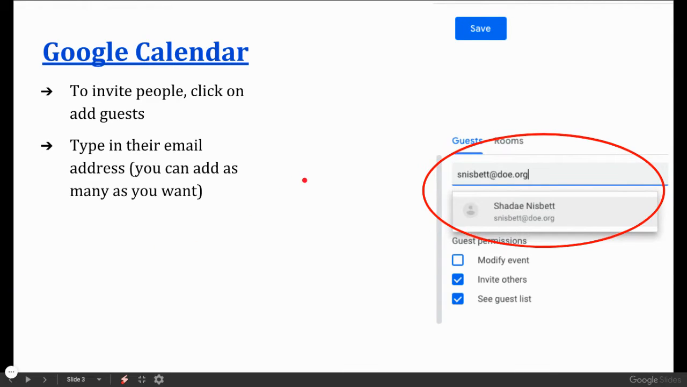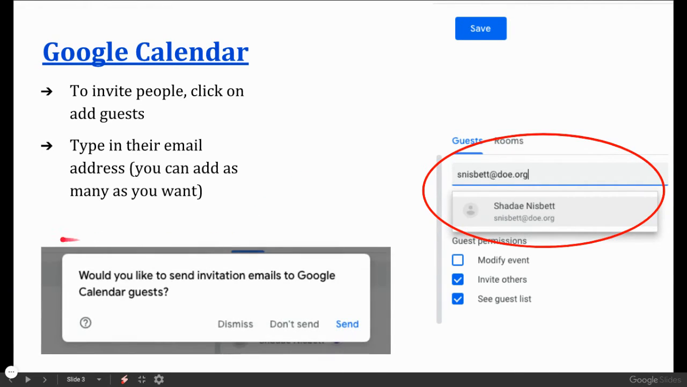Once you click Save, you're going to see a little pop-up like this that says, would you like to send invitation emails to Google Calendar guests? If you want them to know that you invited them to an event and you want them to receive the invitation, you should click Send.